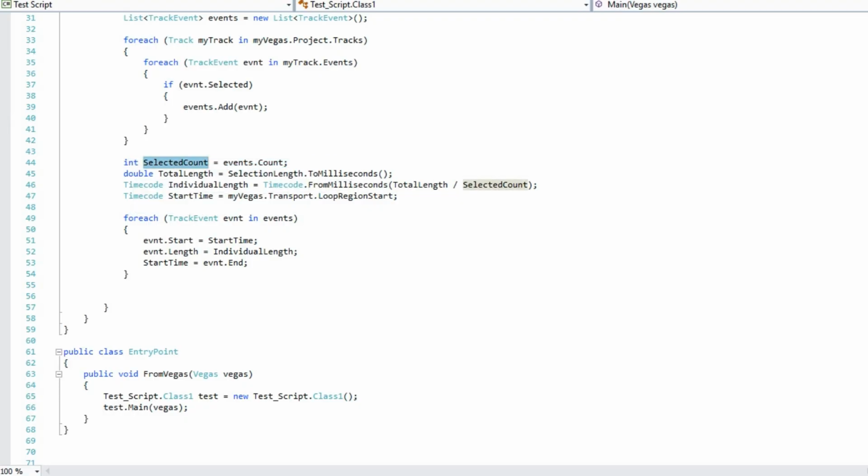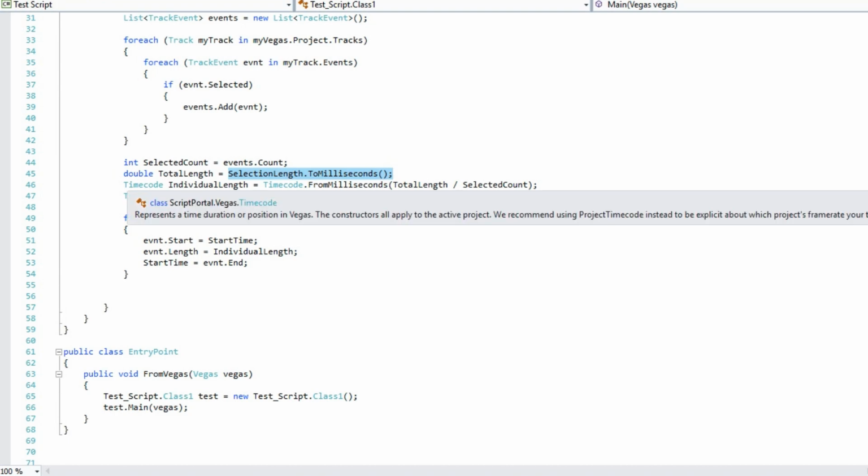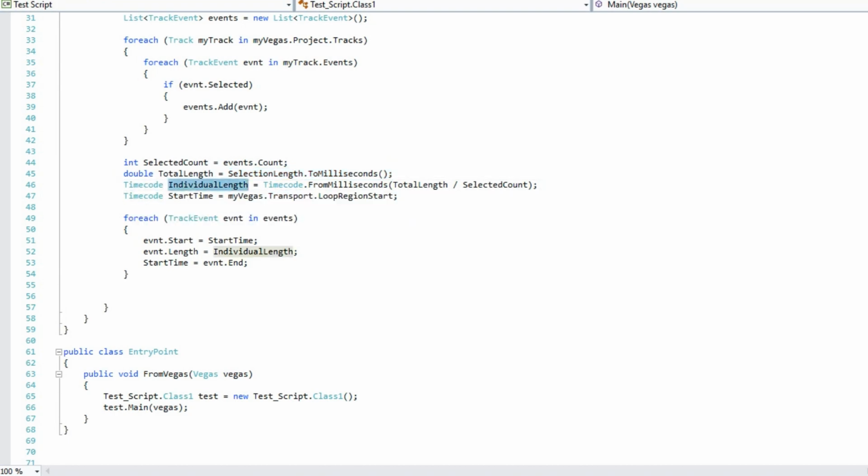So here we have the selected count, and then we get a double, which is going to be the total length that we are looking for, and we're going to get that from our selection length, and we're going to convert that to milliseconds. So now we've got the total length in milliseconds. Next, we're going to get our time code, and the individual length, we're going to get a time code dot from milliseconds, and we're just going to take the total length divided by the selected count. So we're just taking this total length right here divided by the number of them that we have, and that will be the individual length for each one.